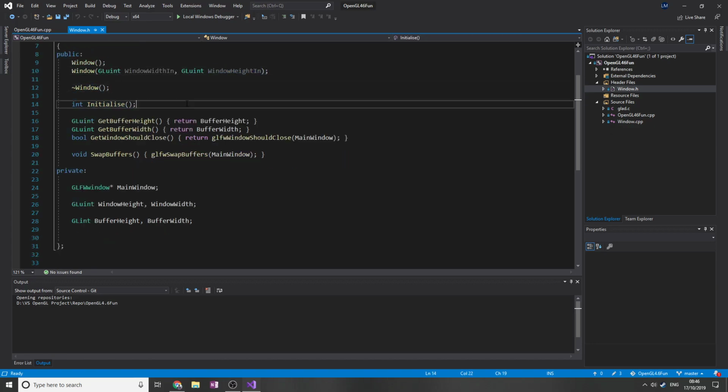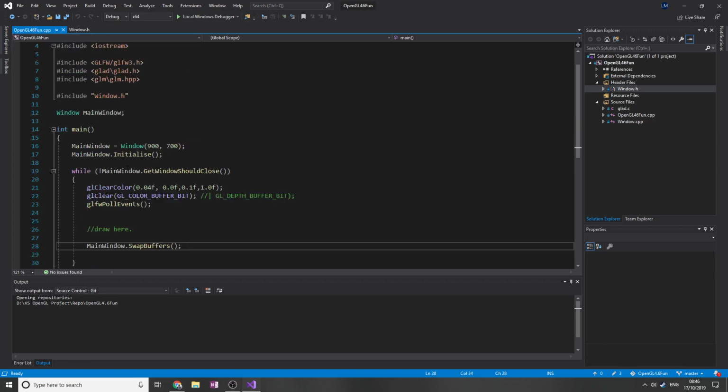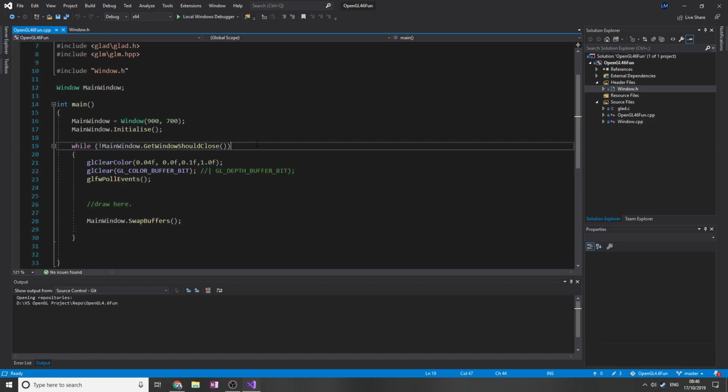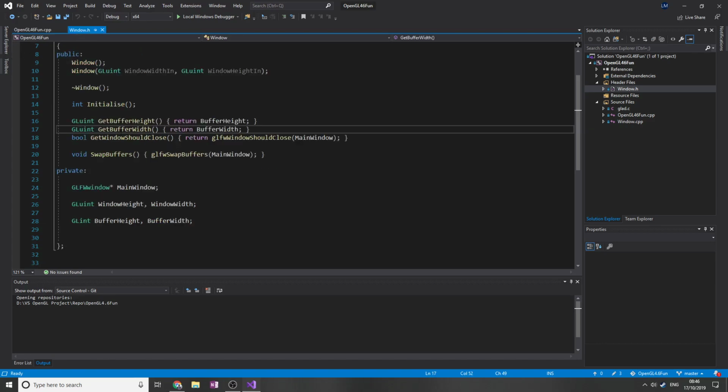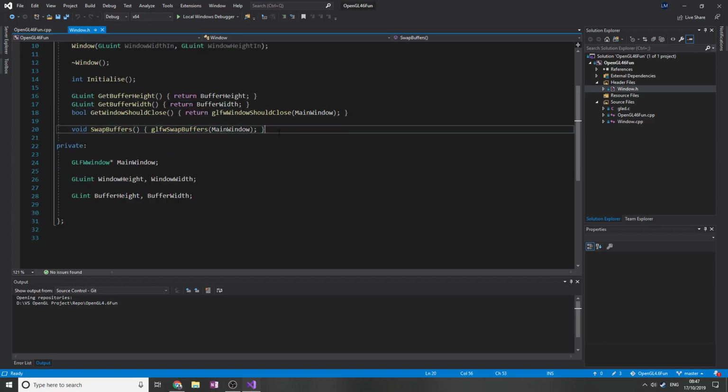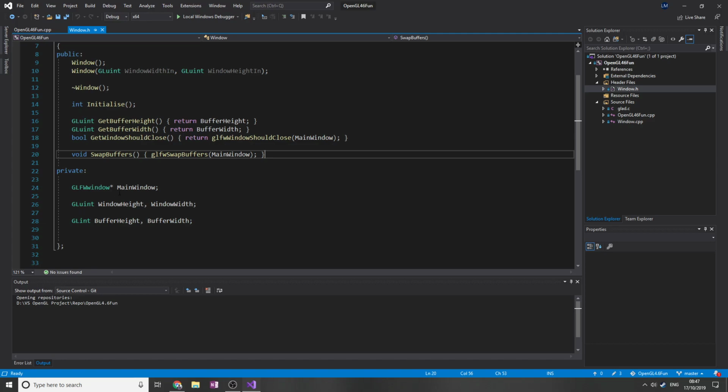We've got the initialize function right there, a couple of getters, and this one's quite important, get window should close, because you want that for your main loop, which is here. While that's active, keep going through, basically. And swap buffers is also important, glfwSwapBuffers, right there. So very quickly, you want to point it to the main window and a couple of uints for the window height and window width, and then a GLint for buffer height, buffer width.